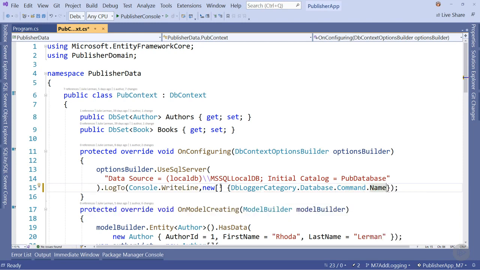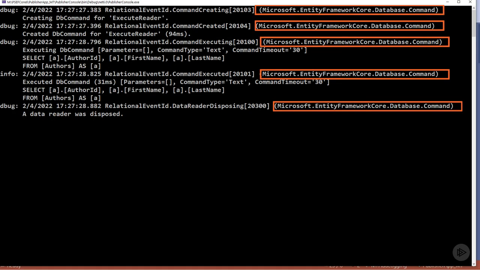That will return a string representing that particular logger category. If you wanted to add more message categories in here, you would just comma separate them. When I run the app again, now there is a lot less information in the logs, and you can see that the messages are all from the database command category.